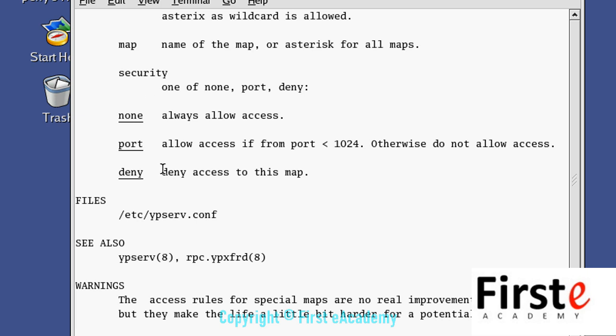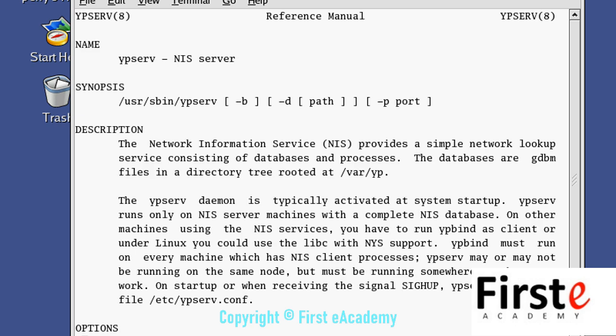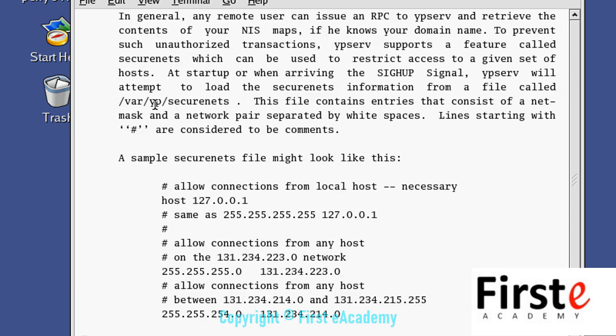Okay, so I'm just going to quit out of there. Another file that is important for having good security in your NIS system, you can learn about by looking at the man page for ypserv, the actual server daemon. If we page down here, we'll see right here, there's a file that's going to live in /var/yp, and the file is called securenets. And they show you what a sample securenets file might look like.